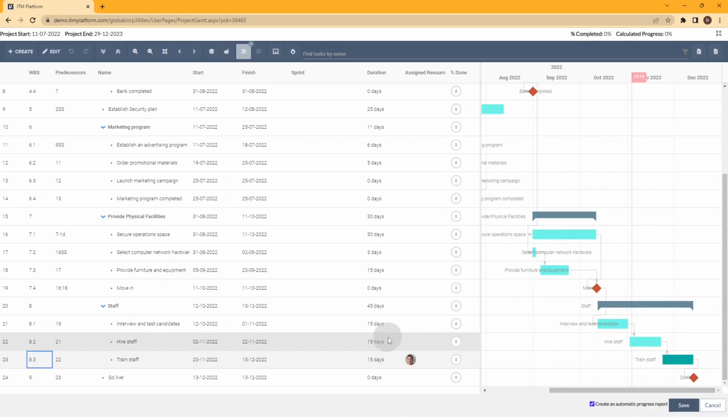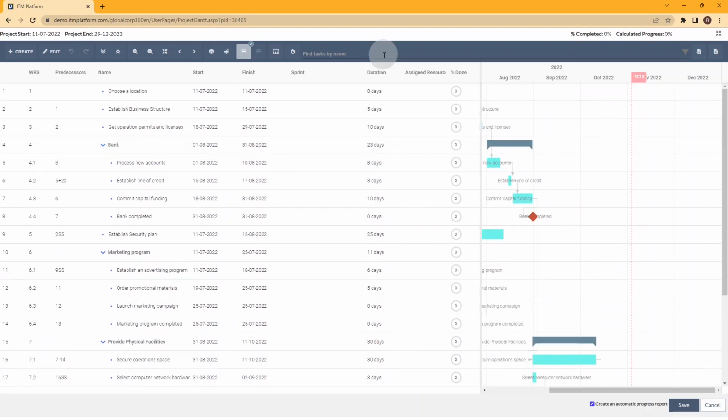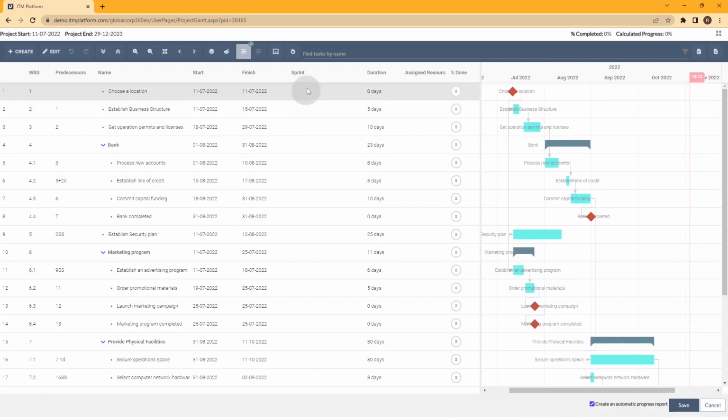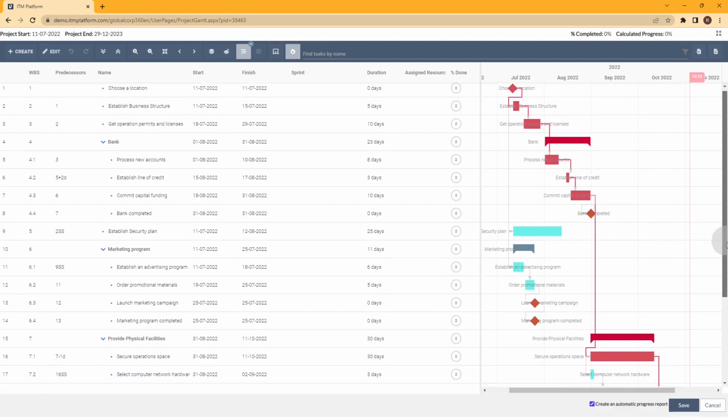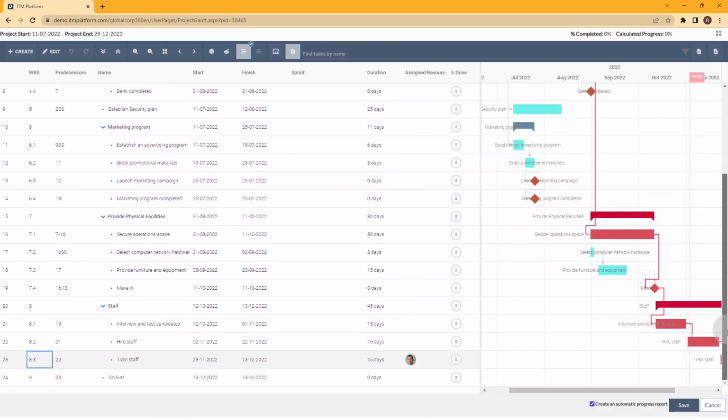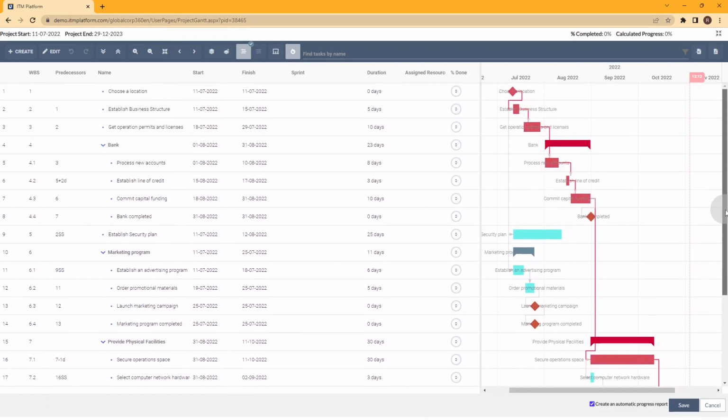As our last advanced technique, we're going to review the critical path. To show the critical path, I'm going to click on this button called Highlight Critical Path. ITM Platform will highlight in red all tasks that have been calculated for critical. This means that any type of change in the duration or the finish date is going to alter the finish date for the entire project.